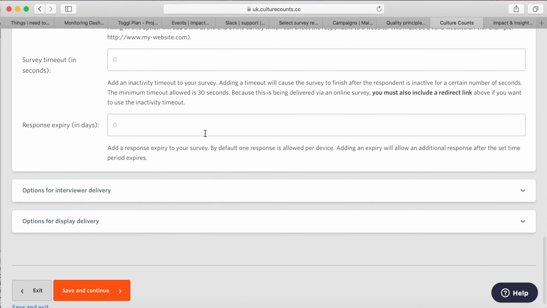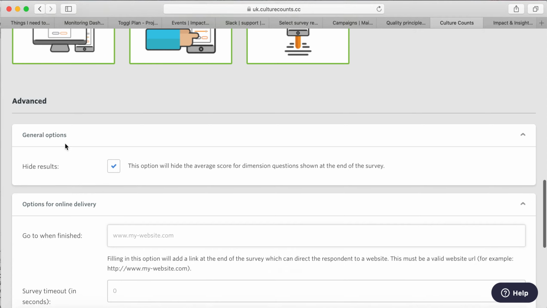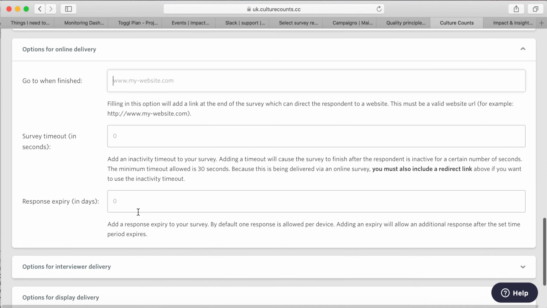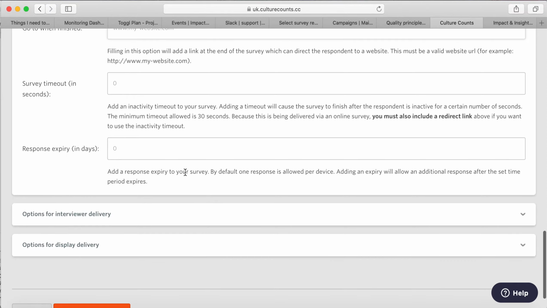Response expiry. Now, I don't know if you remember that just a moment ago I said that the main thing with the online delivery method is that it will only accept one response per device. Well, you can override that with this response expiry feature, okay? What that means is that, say you wanted to use one survey over a period of time, then you could say, within, say, 24 hours later, the survey will reset, and so somebody using the same device will be able to access the same survey. Again, entirely up to you if you use it or not, but it's there for you.